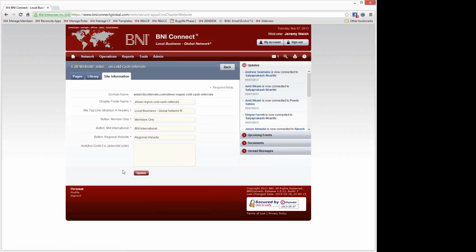Now the third tab is the Site Information tab. And this is some of the back-end details of your site. You'll notice that the first thing here is the chapter folder name. Now that's essentially your URL link. By default, all the chapter names are generated by the system, and it's going to be the name of your region and then the name of your chapter with dashes in between for all the spaces.